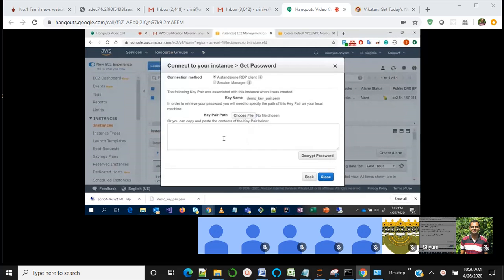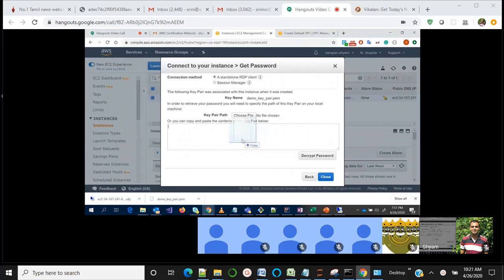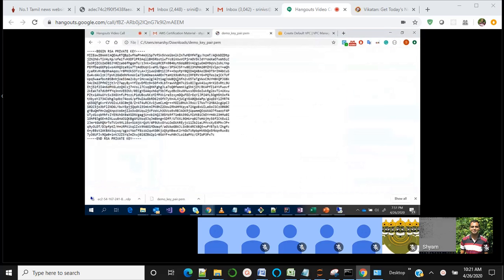So I'm just trying to get the password. Here it says choose the key pair file. I think we downloaded the PEM file, which I showed you before. So I'm just copying that and then pasting it here, dragging and dropping it. Oops, sorry.